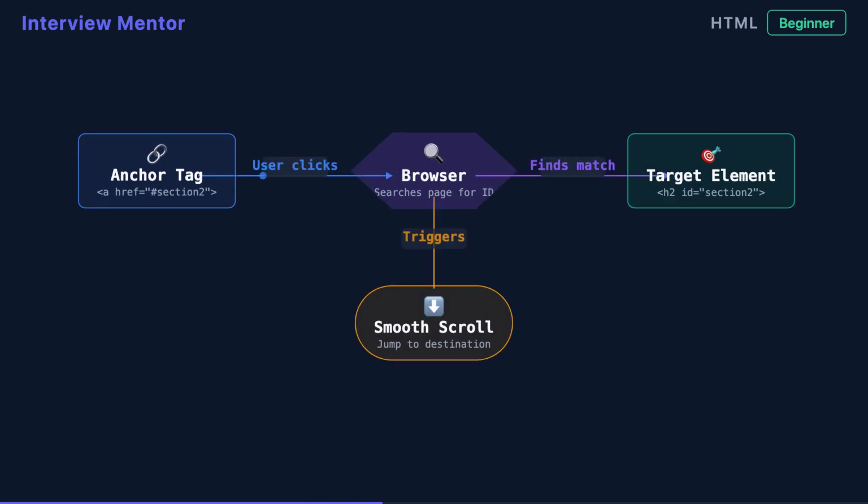When a user clicks the bookmark link, the browser searches the page for an element with that matching ID, then smoothly scrolls to that element. The key thing is both the link and target must be on the same page. That's why it's called an internal or in-page navigation link.